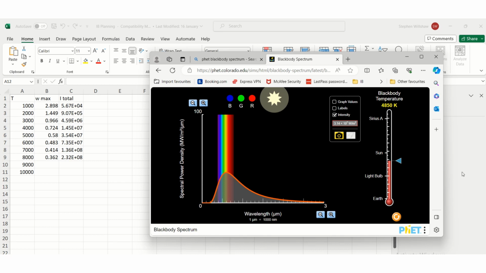We're going to combine a couple of things today, looking at black body radiation, and we're going to use the PhET Black Body Spectrum app for that. And we're going to then take data using this and then analyze that data in Excel. So we'll just get started by thinking about what experiment we're interested in.